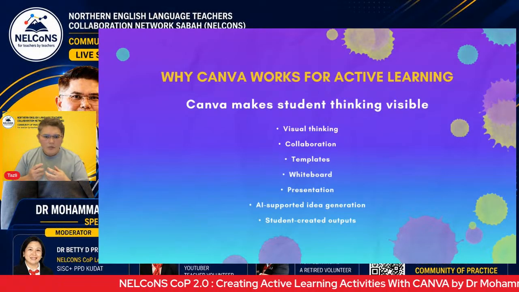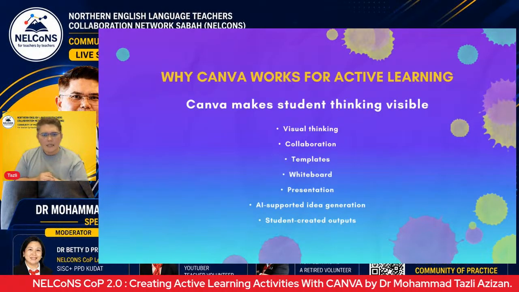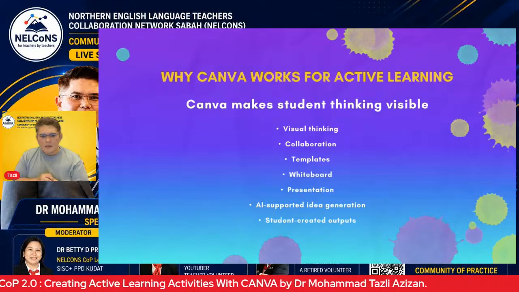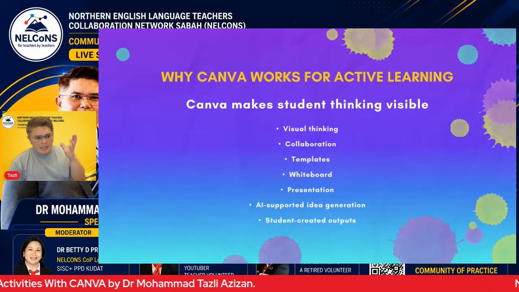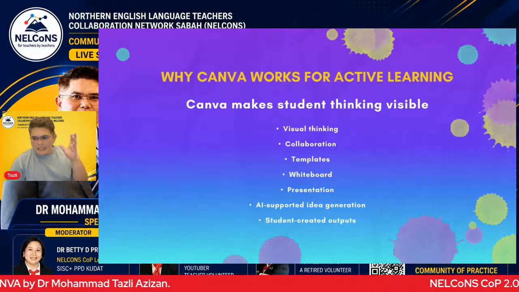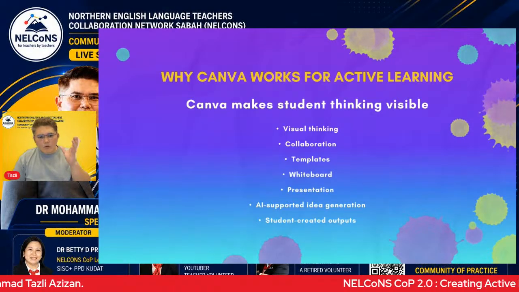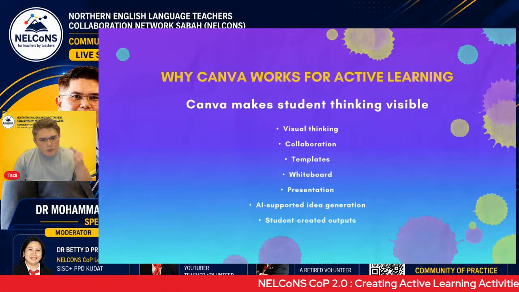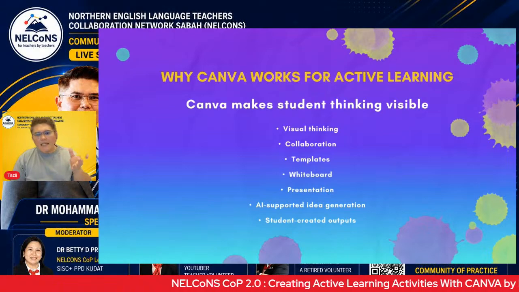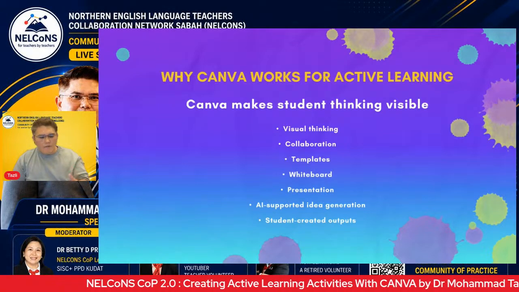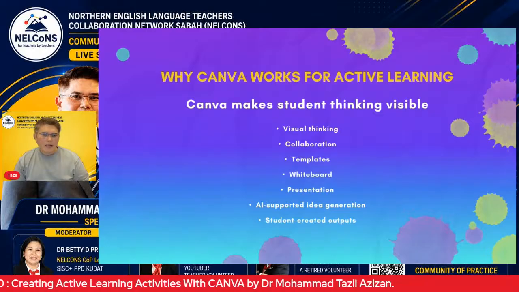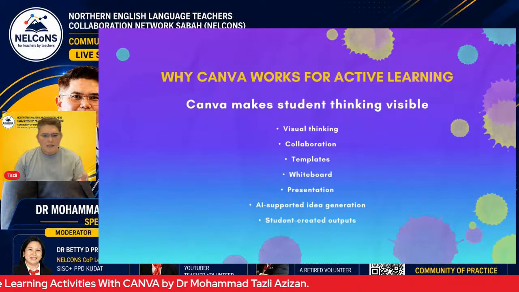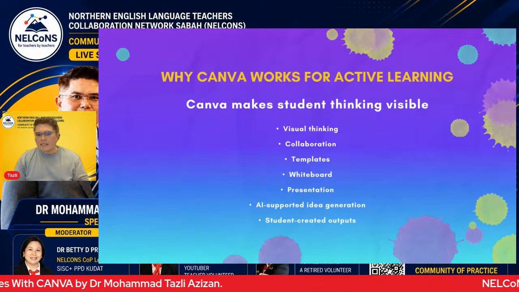It can allow the student to do visual thinking. Because for example, students sometimes have certain things in their mind, but there is no clarity inside their mind, and you want them to really put their thoughts, really make their thinking visible. So Canva is one of the features that you can use. You can allow them to do visual thinking, you can allow them to have collaboration, and you can also have some templates for them to use.